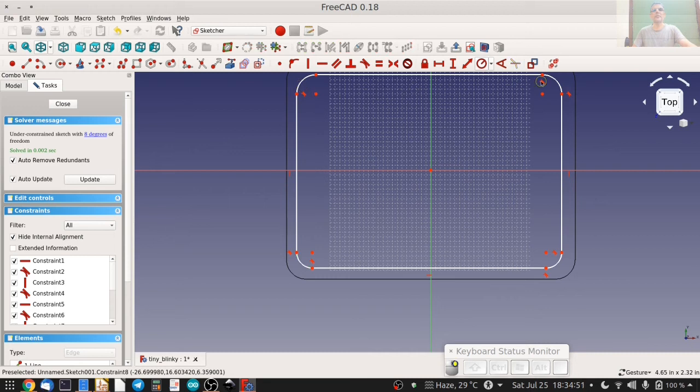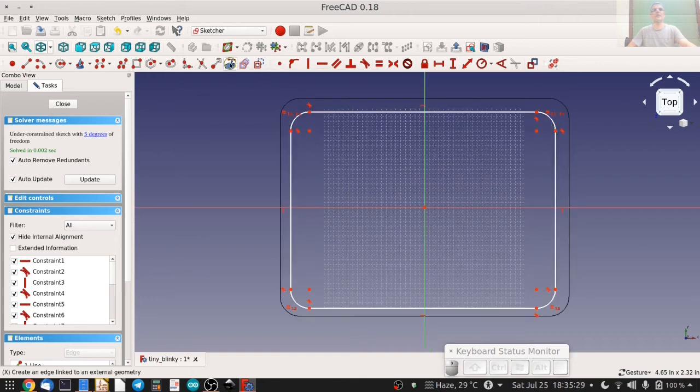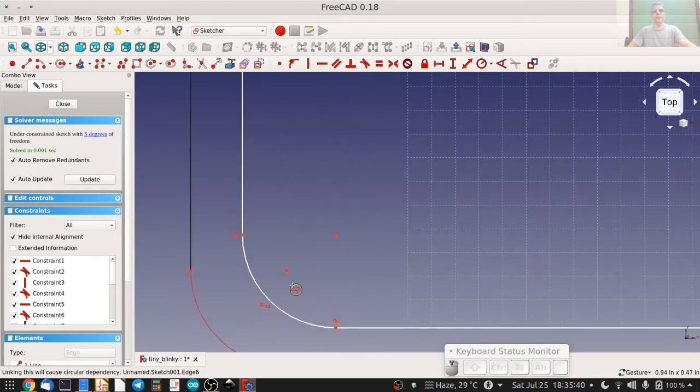Let's select the 4 corner arcs, 1, 2, 3 and 4, and just make them equal to start with. Then we want the center of these arcs to be coincident with the center of the arc of the external rectangle. So we will have to use that as an external reference, and that happens via this toolbar icon over here which says create an edge linked to an external geometry. So let's select that icon and click on the 4 corner arcs of our earlier sketch. This gives us access to the center point of those arcs. So now let me press escape to get out of this mode.